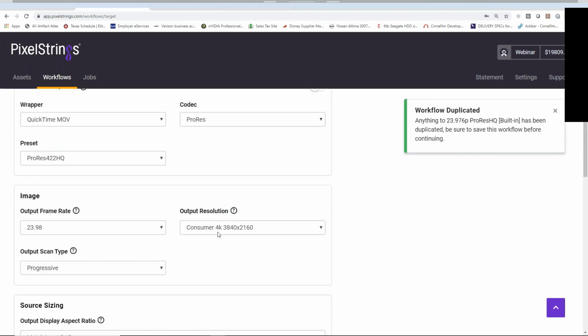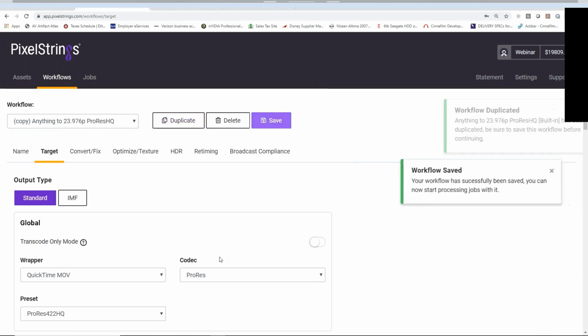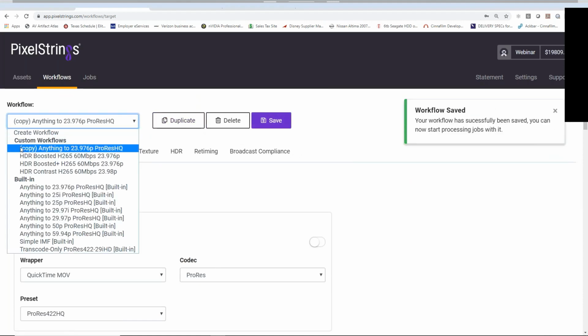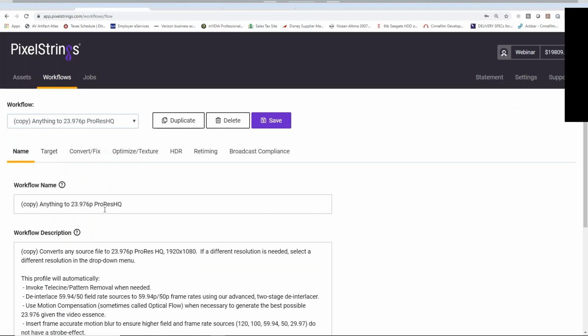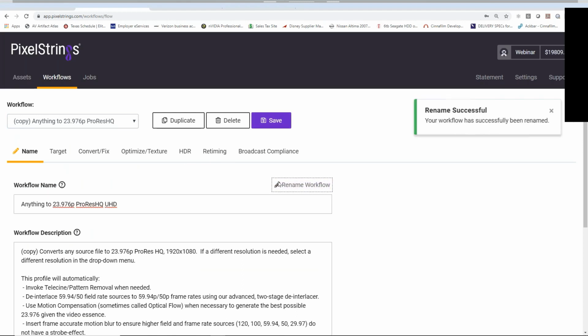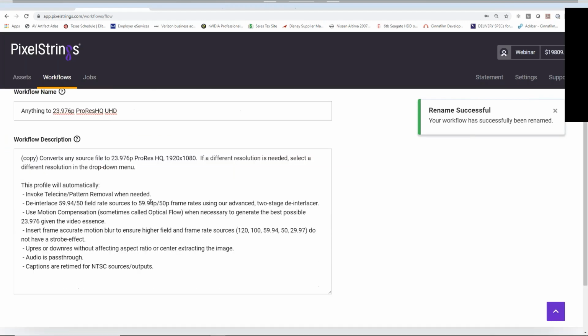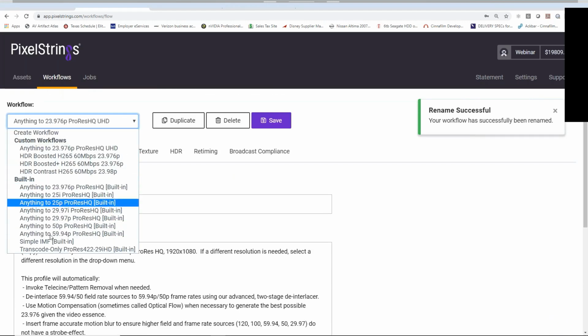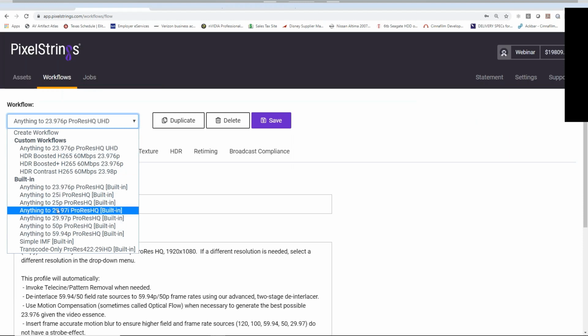I've duplicated it. I've got this 4K here. Now I can hit save, and there it is. There's my copy. And let's say I want to change the name. I want to change this anything to ProRes instead of that. I want to change it to anything to ProRes HQ UHD. And I click on rename workflow. Bingo, it's done. So again, that's kind of how you can use these things to generate your new workflows. But the main point again is that it doesn't matter what you put into it. This is exactly what it's going to become. And Lance, go ahead and take it from there.